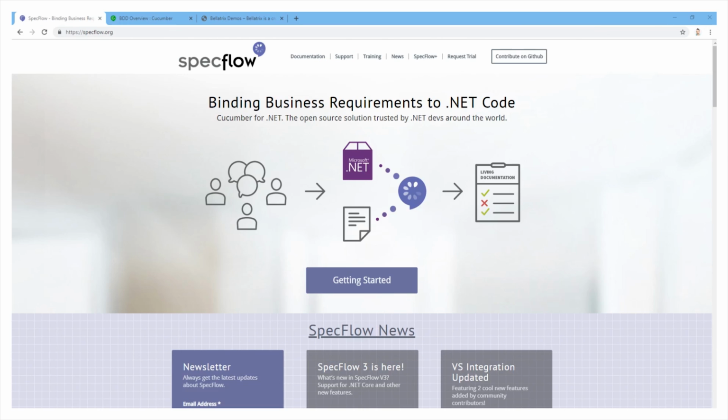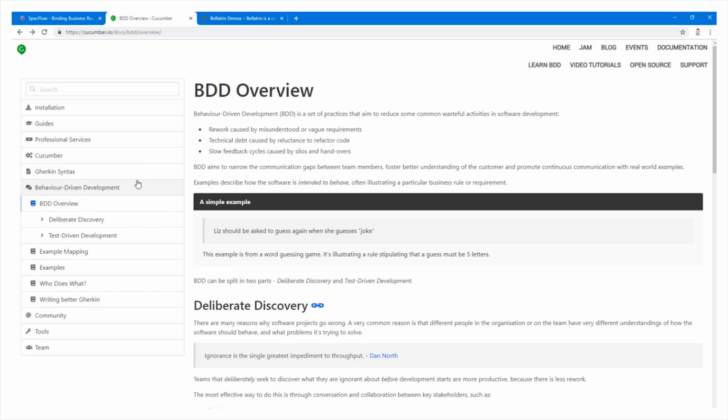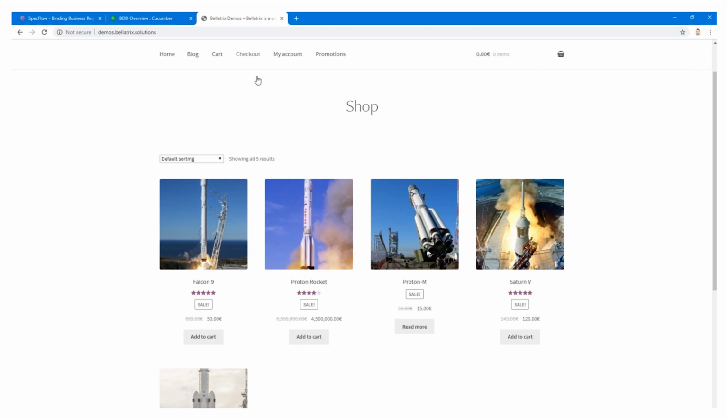I will explain how you can write Bellatrix tests using SpecFlow BDD. SpecFlow is promoted as binding business requirements to .NET Core or Cucumber for .NET. BDD aims to narrow the communication gaps between team members, foster better understanding of the customer, and promote continuous communication with real-world examples. Let's look at standard Bellatrix tests that automate an online shopping cart like this one.